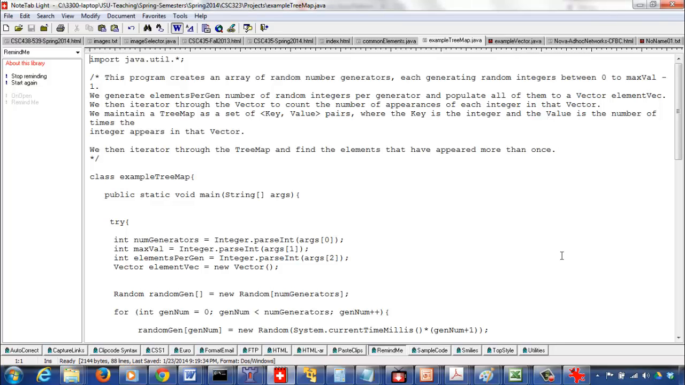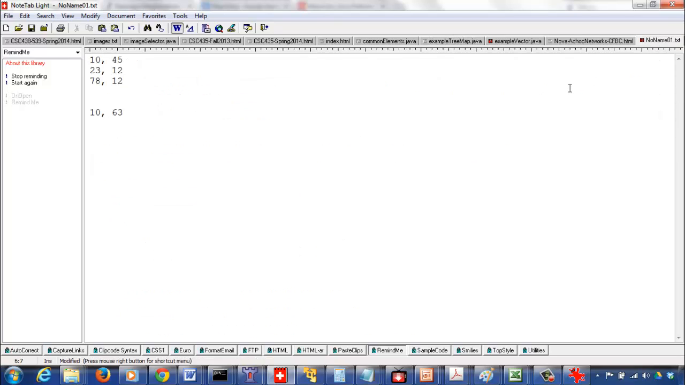Okay, so this is a program to illustrate the working of the TreeMap class in java.util, which is the collections package. TreeMap is basically a key value pair based data structure. So it stores the keys and the corresponding values. They could be any data type, and it also stores the keys in ascending order.